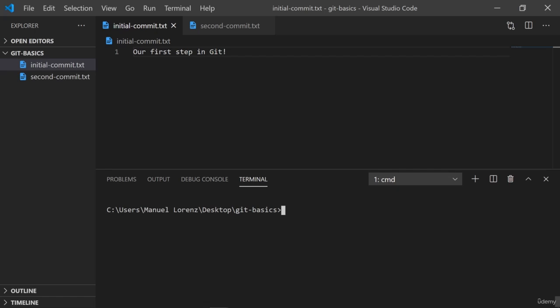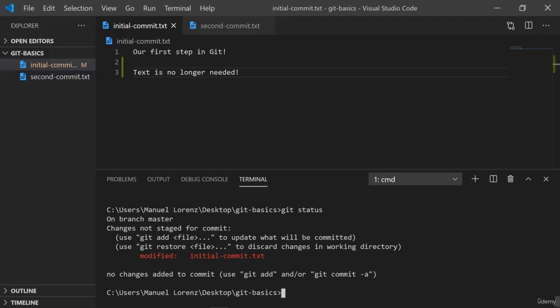Now let's say you apply a change to one of these tracked files, for example to our first initial commit text file here, and let's say we have something like "text is no longer needed", like this. Save this, and now you say, I want to get rid of this unstaged change in a tracked file. That's exactly the case we have right here. So what you can do now is run git status, of course. And as you see, we have changes not staged for the commit. We have modified a tracked file in here.